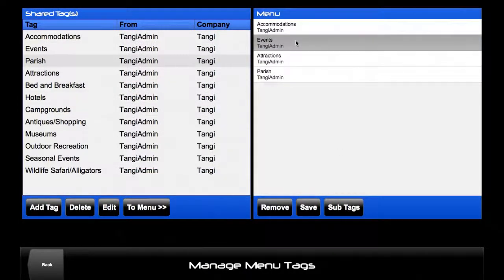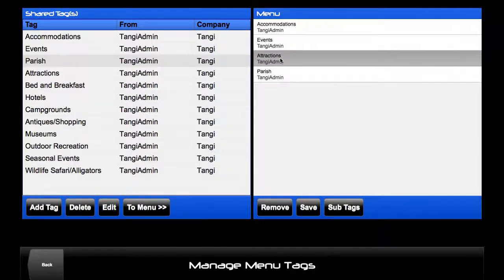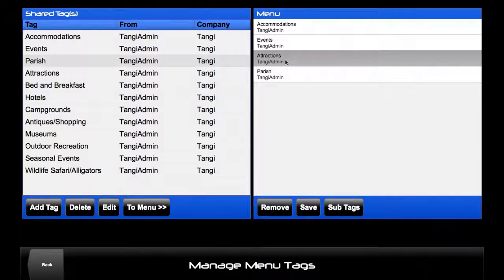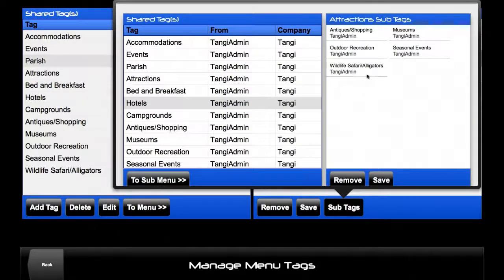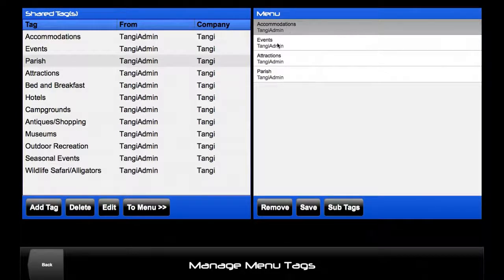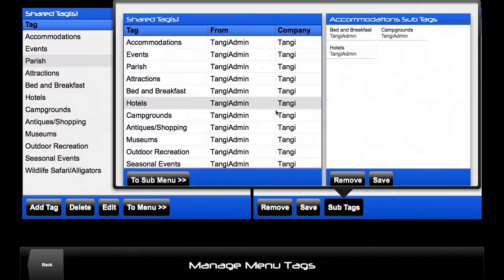So events, attractions has some subtags. It's not required that you have subtags, it's just an option. But if you select attractions, you'll see that there are 6 subtags over here. So that is the basic idea, is create all your tags first and then determine which ones you want to be main menu tags and then which ones you want to be selected as subtags.